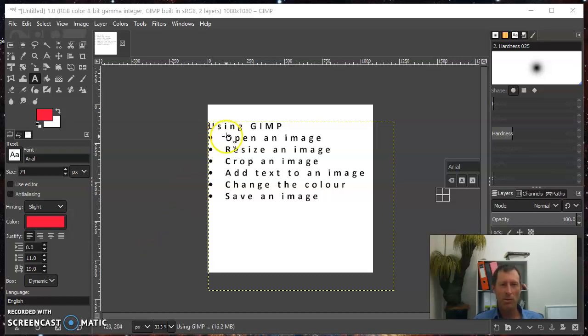These are the things we're going to look at: open an image, resize an image, crop an image, add text to an image, change the colour and save an image. So it's just a basic quick tutorial to get you started.